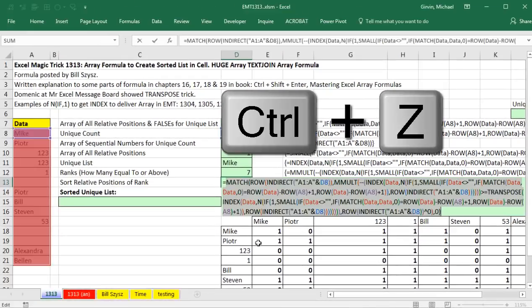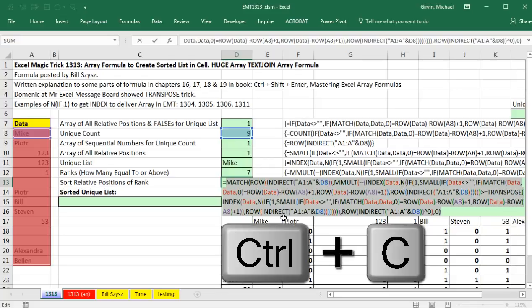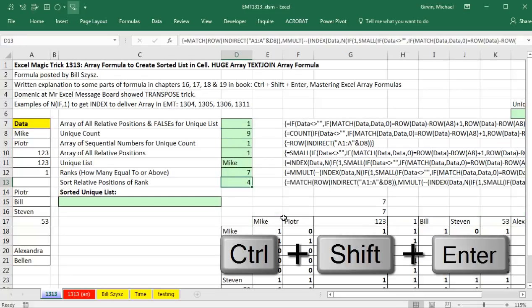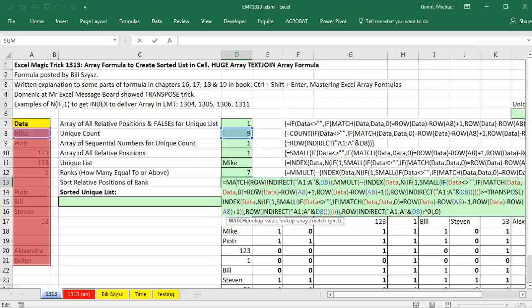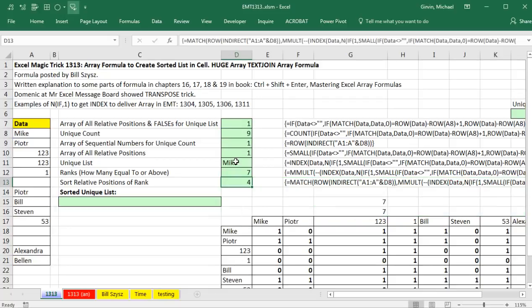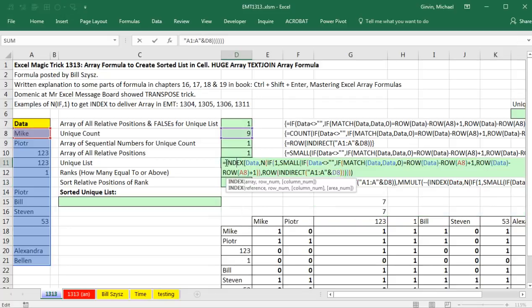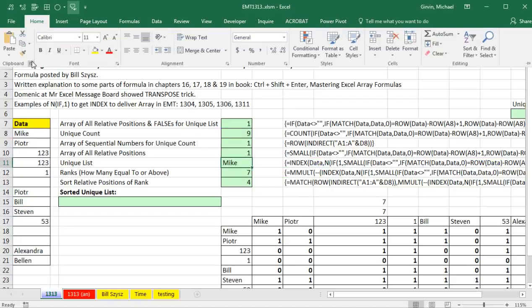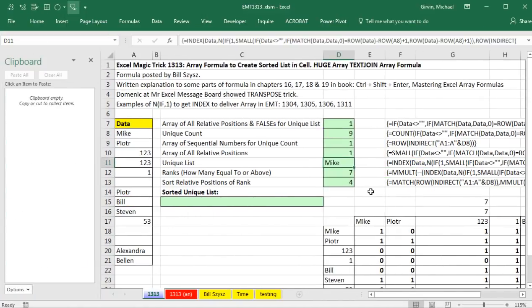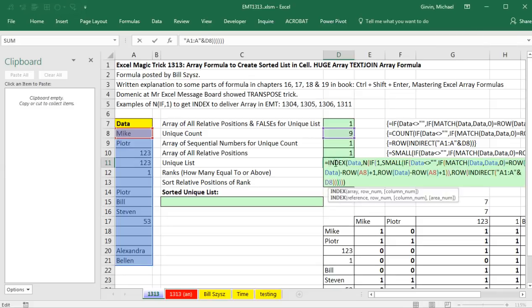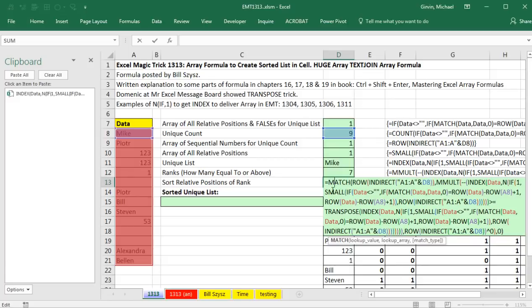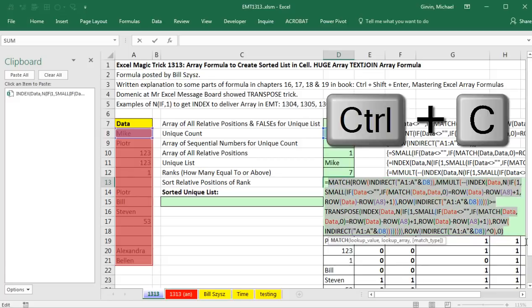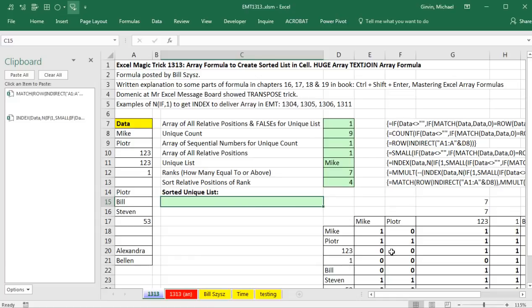All right, Control Z, Control C to copy, and then I'm going to Control Shift Enter. We're almost there. Now we have two parts. We have this sorted relative positions of rank, and we have our unique list. I'm going to have to use both of them. Actually, I'll open up the clipboard, clear it because I can't read any of it, and I'm going to copy. This is the unique list, Control C. This will be our sorted relative positions for our ranks, Control C. You are not going to believe this.